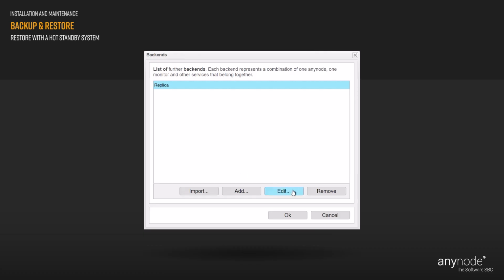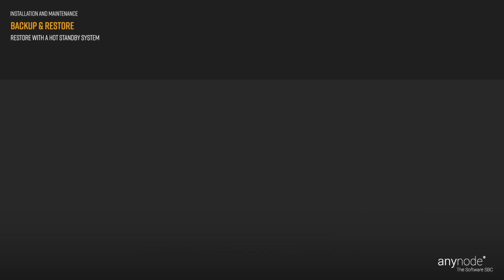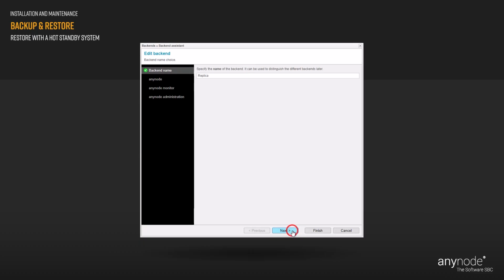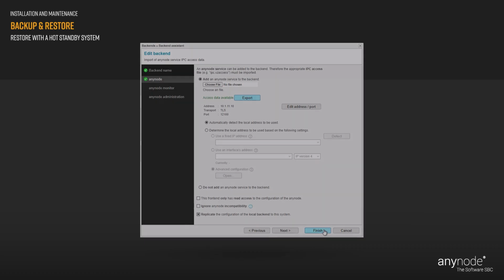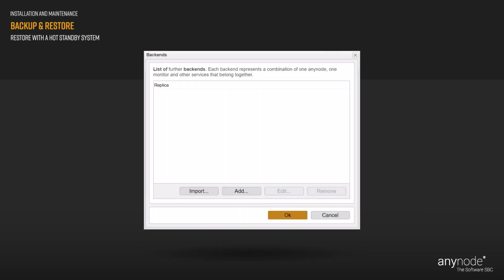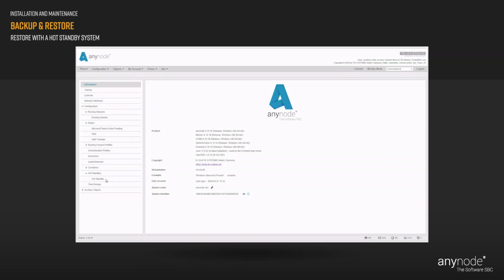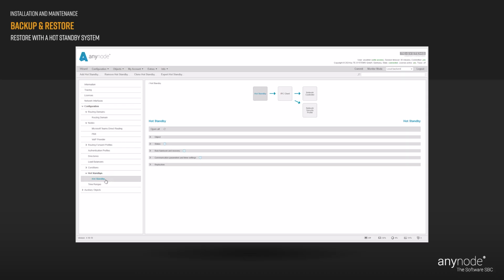Select the imported backend and click on the Edit button. Click on the Next button. Under anynode, click on the Export button for the IPC access file. Click on the Finish button. Click on the OK button to close the backend's overview. Navigate to your hot standby in the left menu tree and click on the IPC client object.